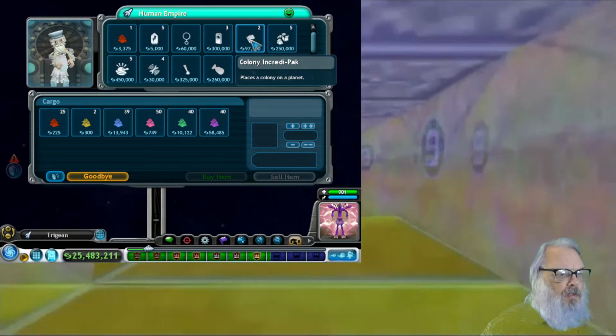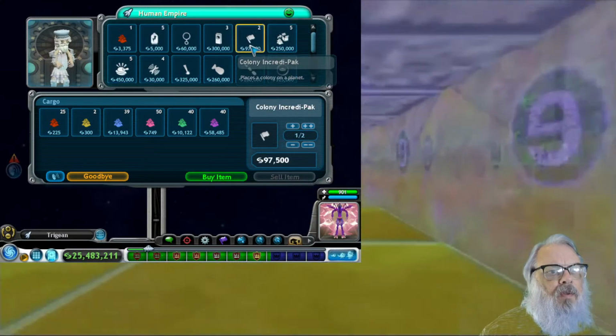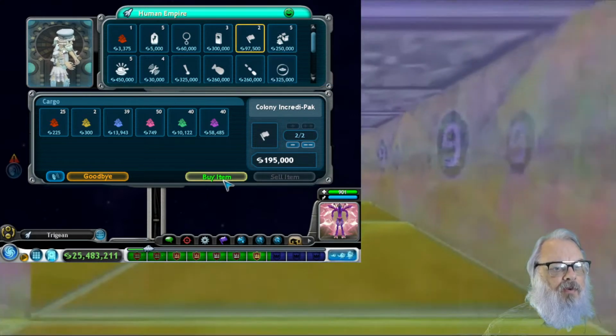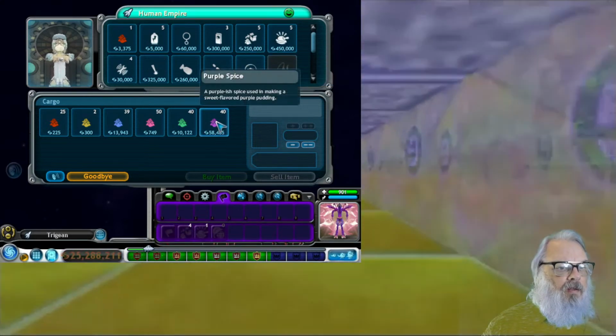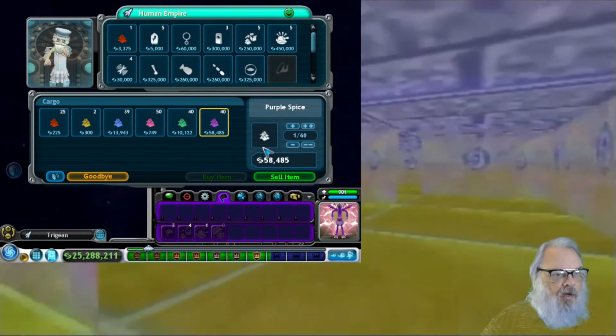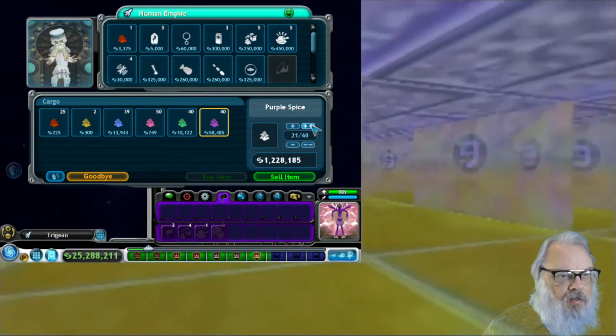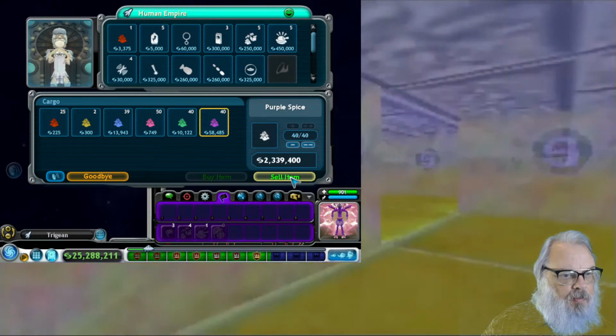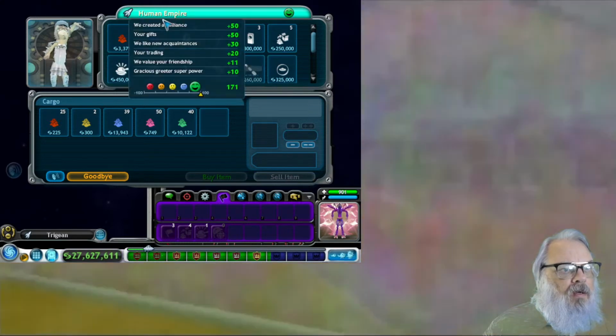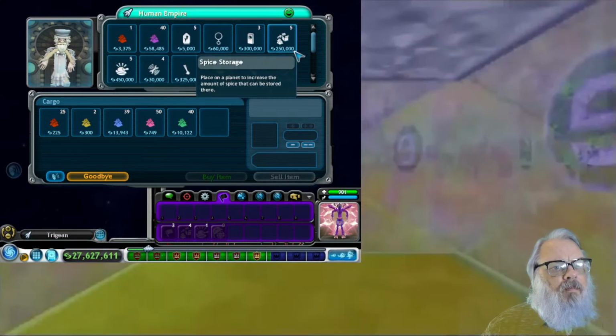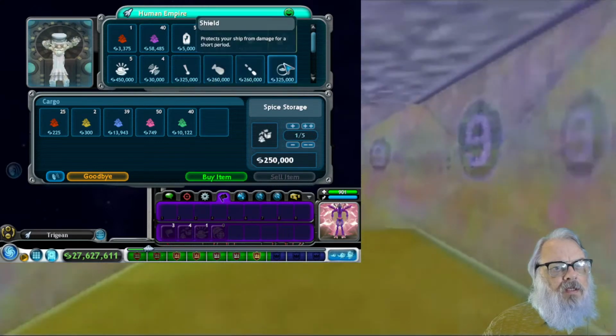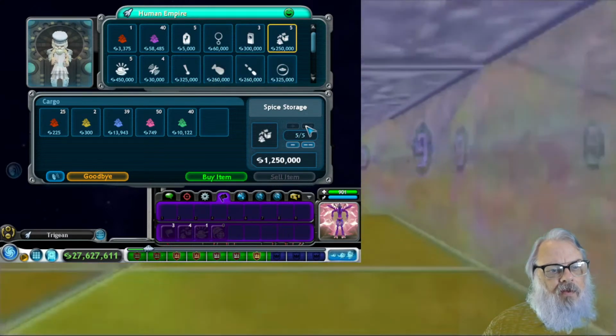Not the best prices, but they'll do. With the amount I've got right now, I can afford the difference, and they're offering 58,485 on the purple spice. So 40 purple spice gone. Okay, this is the spice storage. I'm gonna add all 5 of those.